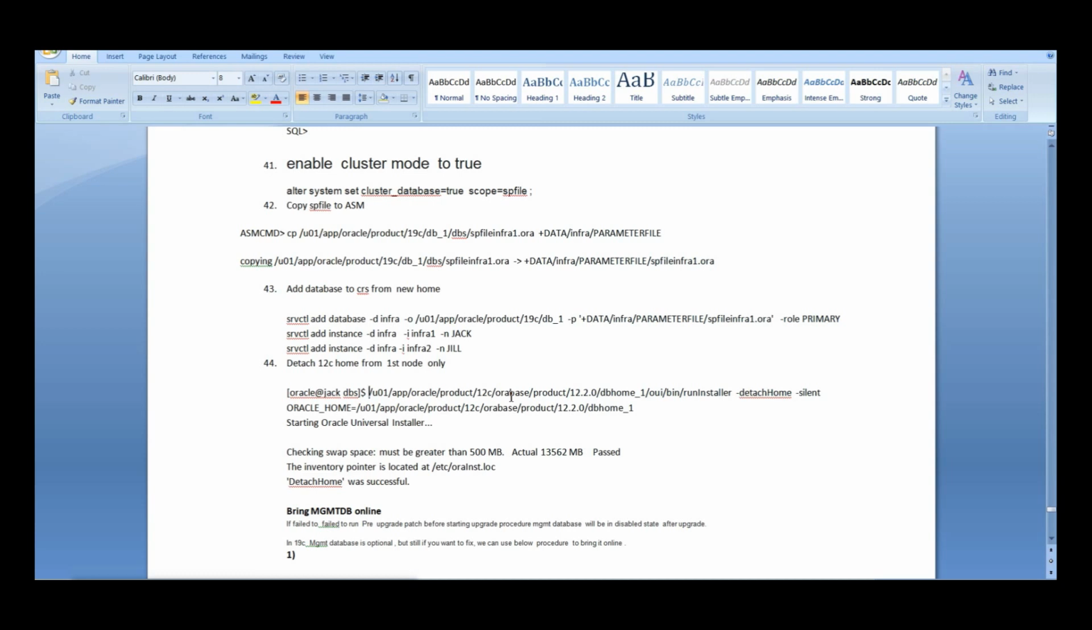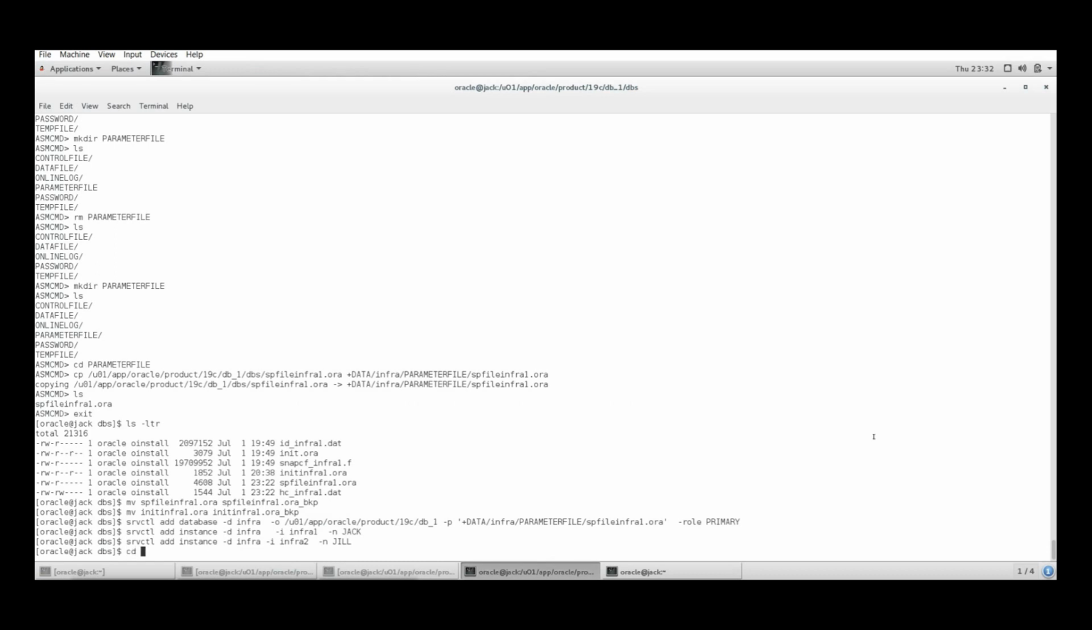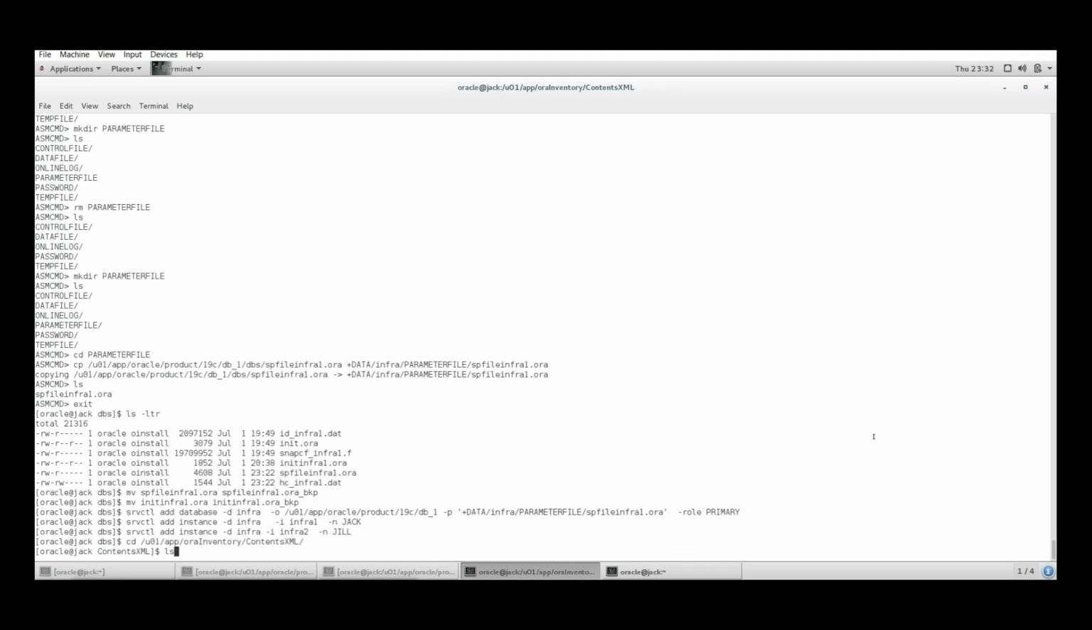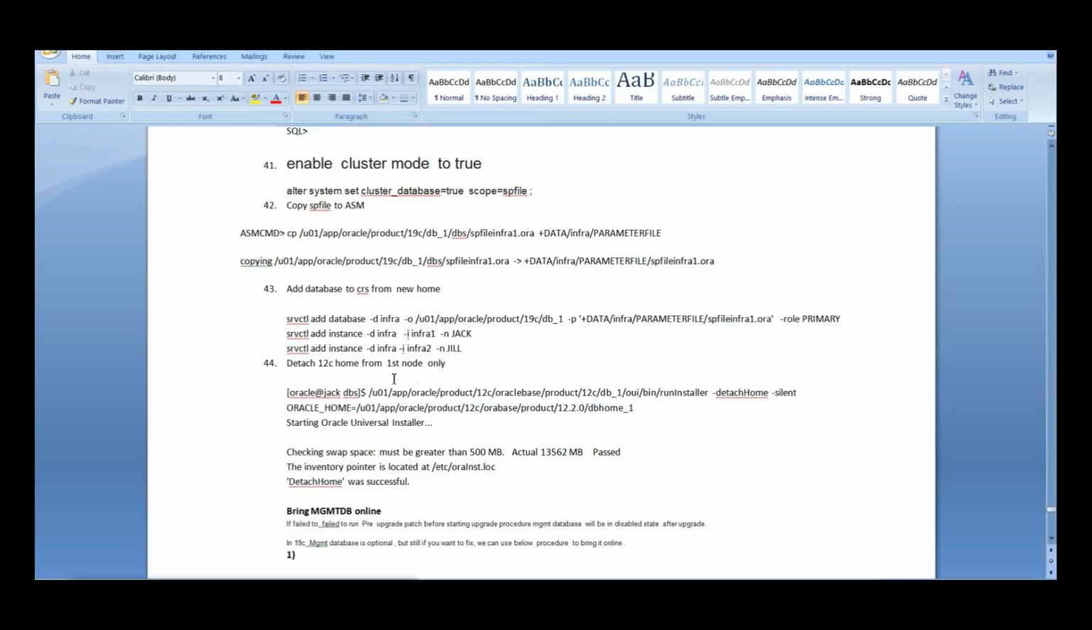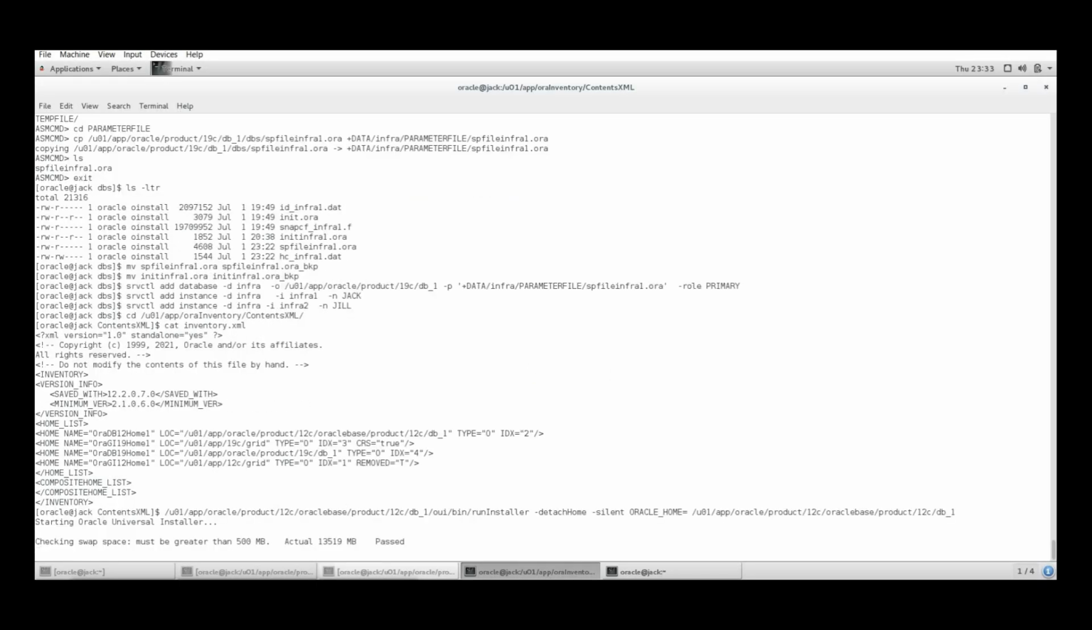Now I need to detach the 12c home. Before detaching the 12c home, I will check. So this is done. Use u01 app Oracle inventory, then contents.xml, then here. So this is the location which needs to be removed. And as I mentioned here, detach from the first node only. Probably we need to remove from both the nodes. We will be checking it. First of all, let's remove from this node. Currently it is getting removed.